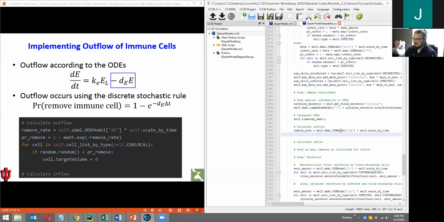Now, according to the Poisson distribution, the probability for each immune cell leaving is the same. And we'll calculate that in a variable, we'll call it PR underscore remove. So let's declare that variable, PR underscore remove. This is the probability of removal equals, and then just our Poisson distribution, 1 minus math.exp.